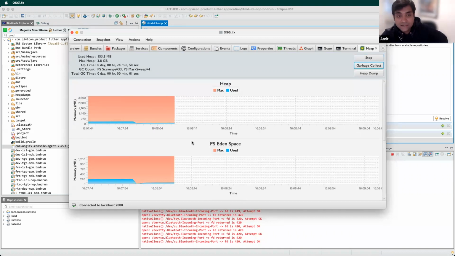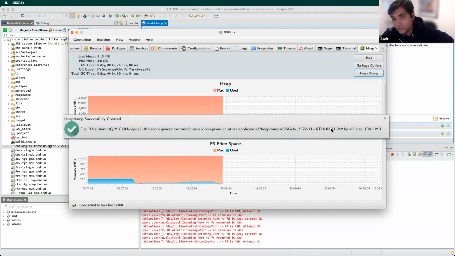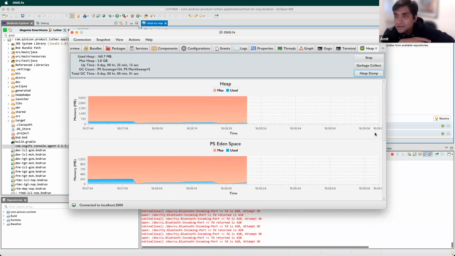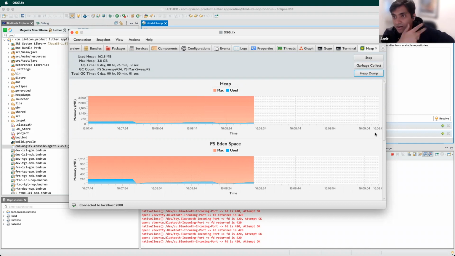That's pretty cool. And sometimes if you feel that something is not right, something is not in order, you see some discrepancy here, you can click on heap dump, and the heap dump will be created. Then you'll be able to retrieve the heap dump from the remote machine, and later analyze it in different profilers like YourKit profiler or Eclipse Memory Analyzer Tool, and further investigate if something is not right. So this is how you can investigate the memory as well.